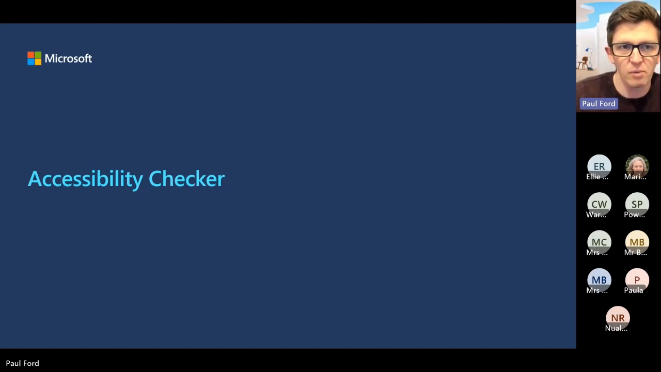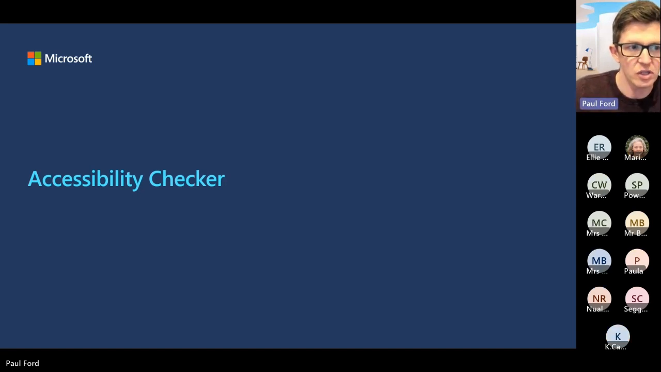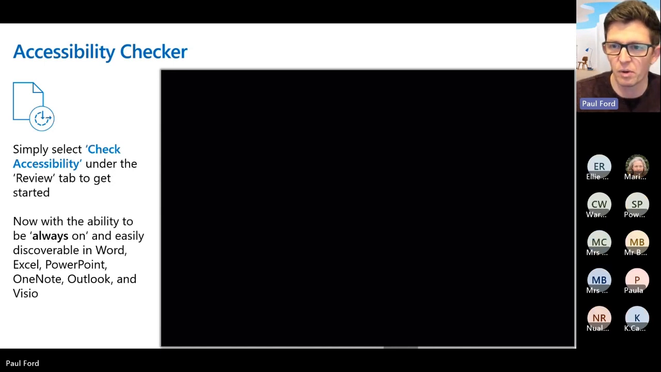So I'm going to switch gears a little bit, because what I'm going to show is actually something that we share within our teaching community, probably more for the staff rather than for students, and that's Accessibility Checker. Now this tool basically runs in the background. It's discoverable in Word, Excel, PowerPoint, OneNote, Outlook. And what it does is it analyzes your material, and it will provide recommendations alongside your document, and it helps you understand how to fix errors and create more accessible content over time.